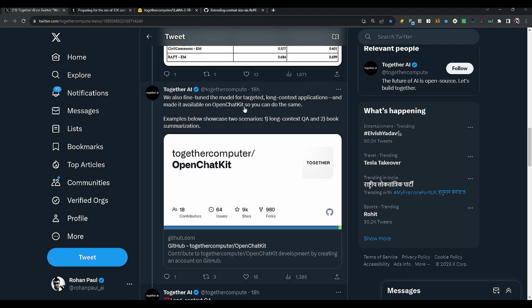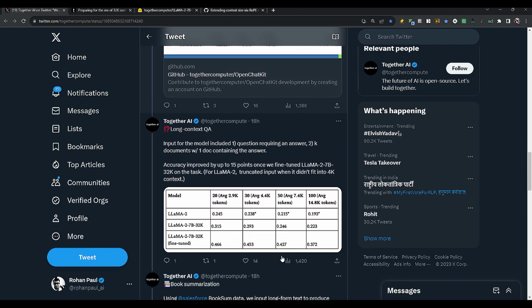We also fine tuned the model for targeted long context applications and made it available on OpenChatKit, so you can do the same. Examples below showcase two scenarios. One is long context QA, and two is book summarization. So if you just go to this GitHub repository, you can check out their fine tuning techniques, and you can actually apply the same technique on your private custom dataset.